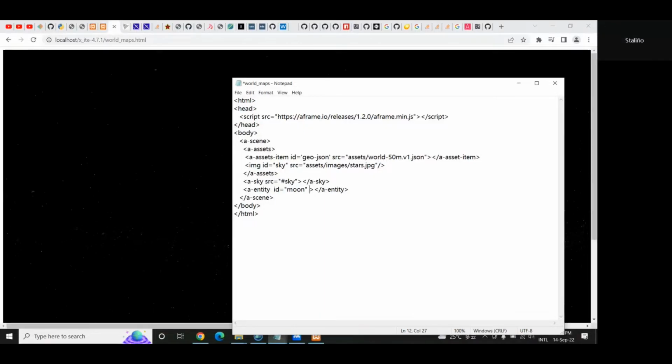And let's give it a scale. This is the beauty of A-frame. It's very easy. You can just define the scale of this moon by saying scale, and then you give it a scale. We wanted this to be 0.05, 0.05, 0.05, like that. Because the moon is round, we want to make something like a globe. So we're going to use the globe component in A-frame.